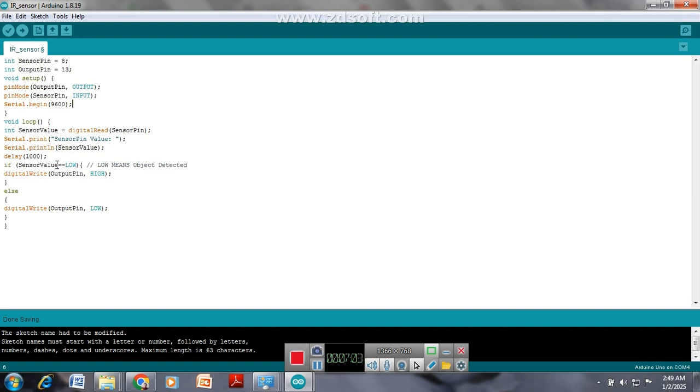Here, if the sensor value is equal to LOW, that means the object is detected, and that value will be shown as the sensor pin value. Here they have mentioned HIGH for the output pin, which is connected to your LED, so that LED will glow. Otherwise the LED pin will not glow. Okay, this is the explanation of your program. Now I'm going to run this program.